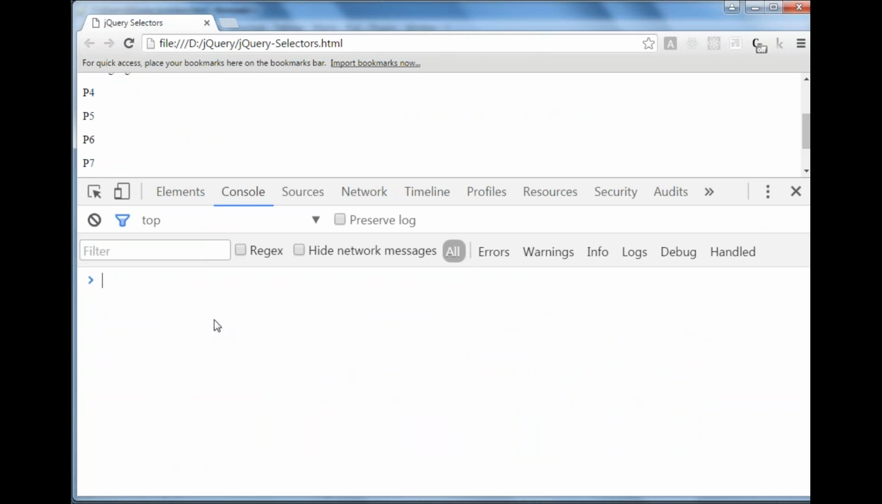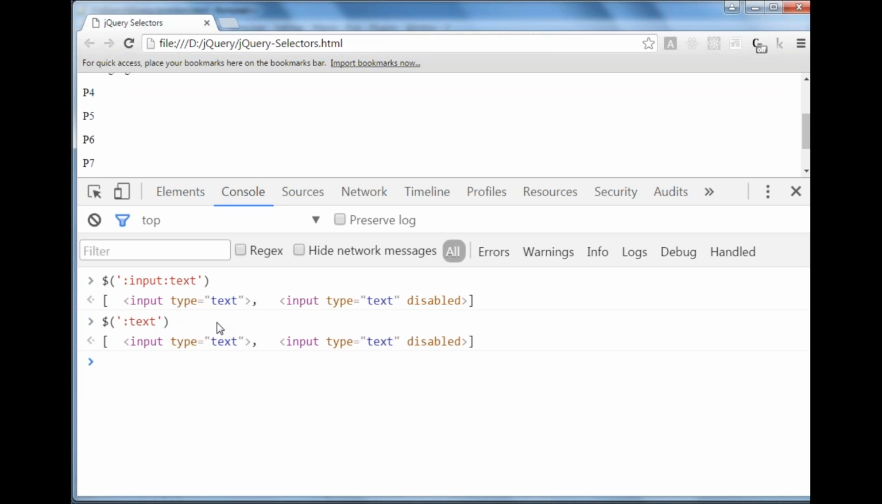For example, I just want to get the text box. To get the text box, rather than writing first :input, then :text, yes, I can get the text box like this. But we have a dedicated selector available for that. So better to use :text itself. Okay, so the precedence is there. You need to use the appropriate selectors. So once again, mastering selectors is the key for learning jQuery.